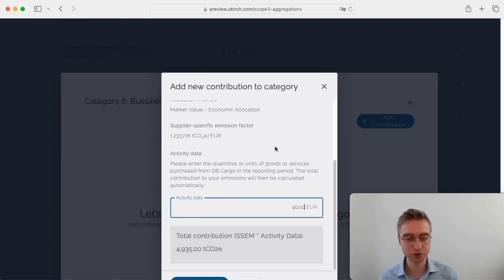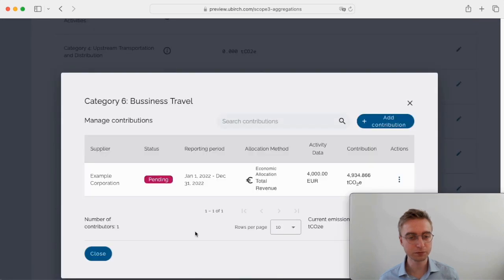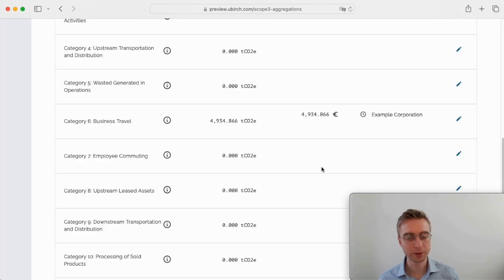Let's assume the cost of the flight trip was 4,000 euros, for example. Then I can enter this amount here, see my total CO2 emissions, and click Save. At present, I am able to see this info stored here and can close this tab in my browser. I will now repeat the same procedure for all other suppliers on the platform too.